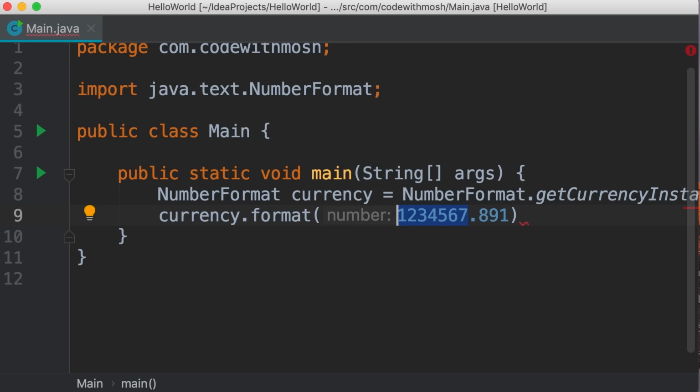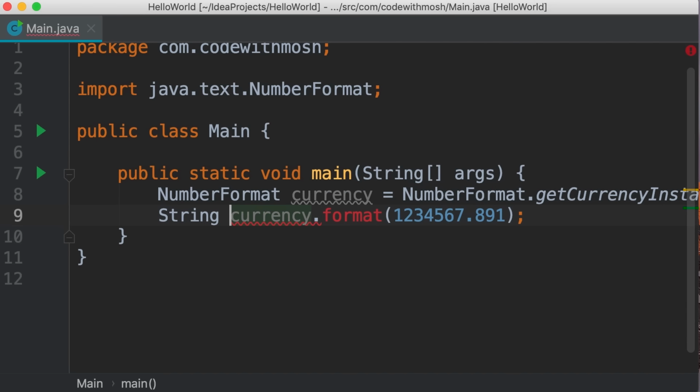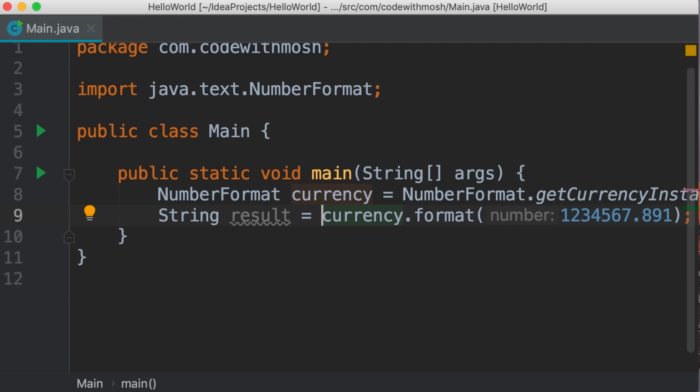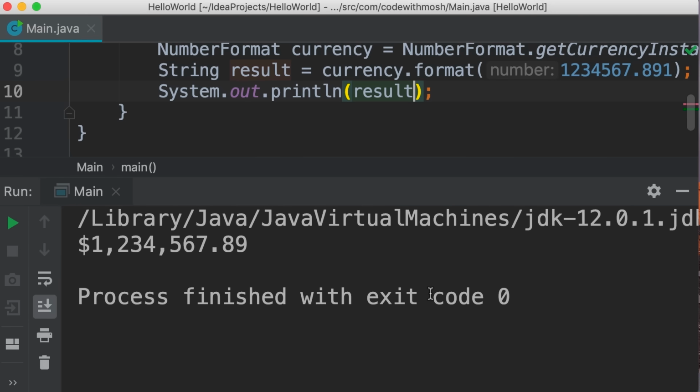Now this method will return a string representation of this number formatted as a currency. So let's get that and store it in a string variable like result. And then we're going to print result on the terminal. See what we get. So we get this $ sign. Every 3 digits are separated using a comma, and we only have 2 digits after decimal point. So this class is very handy in formatting numbers as currencies.